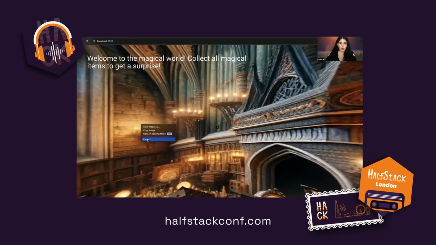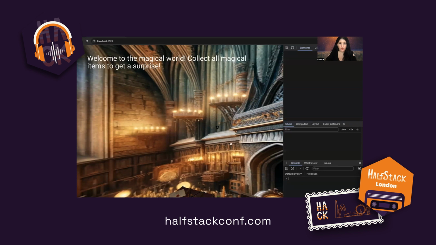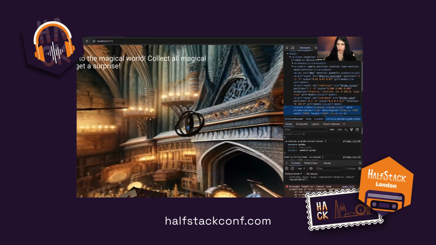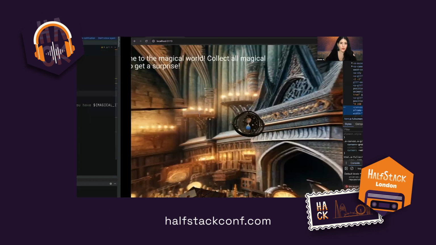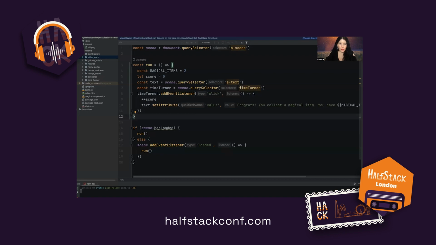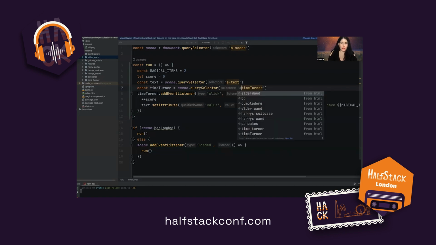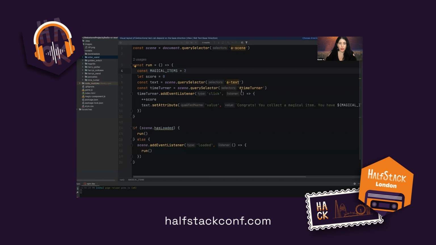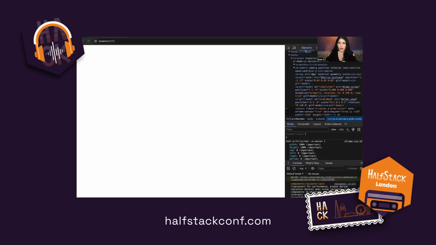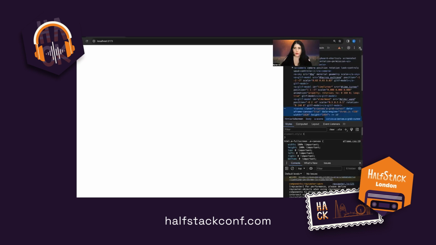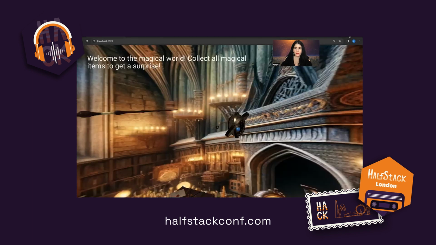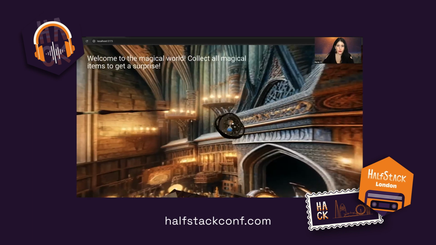Let's see if we have any errors. Unexpected. Cannot read add event listener of null. So, time turner selector. I forgot to give it an ID. Now it should work. Let's close this. And now we're good to go.